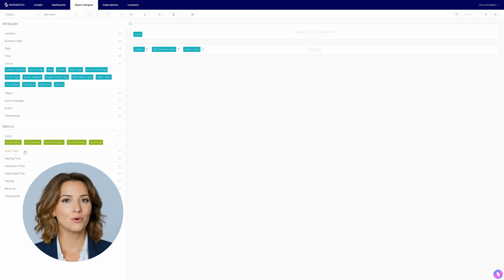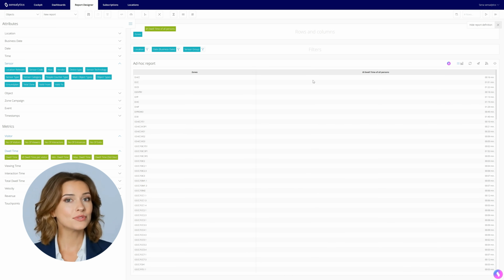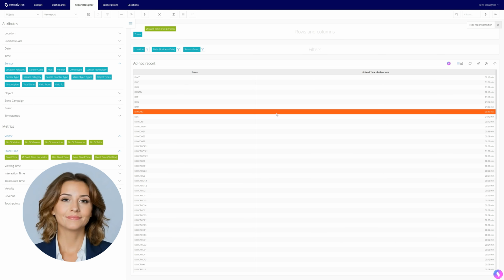Therefore, I prepared a report filtering on a specific site and date. You will see the average dwell time of all people tracked within the store. This includes employees, buyers, and non-buyers. This dwell time is mostly misleading, since it uses the time of every person who was in that zone.